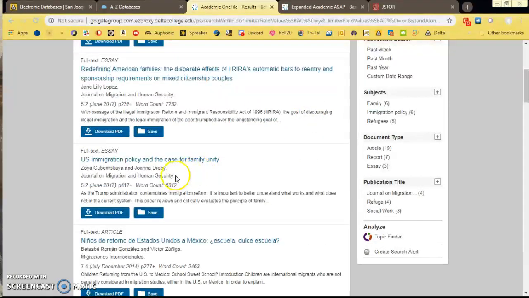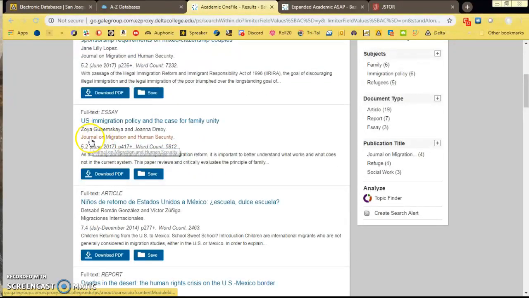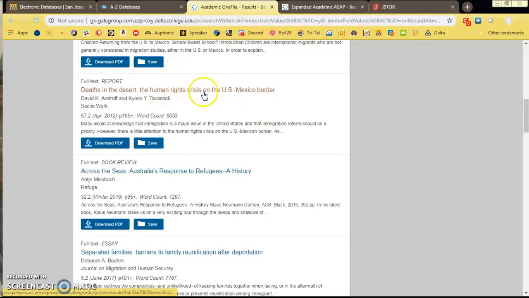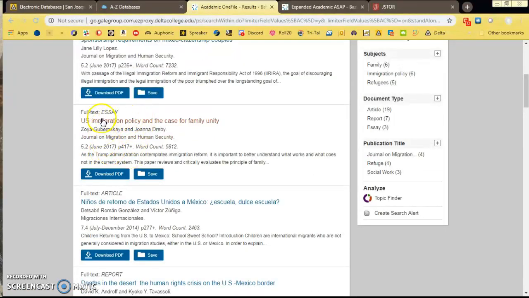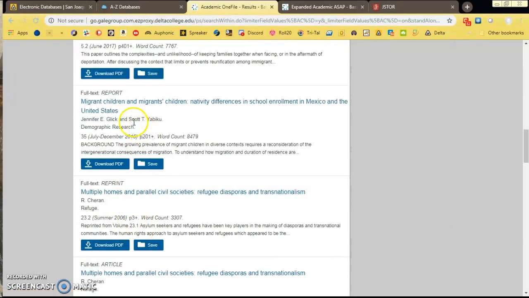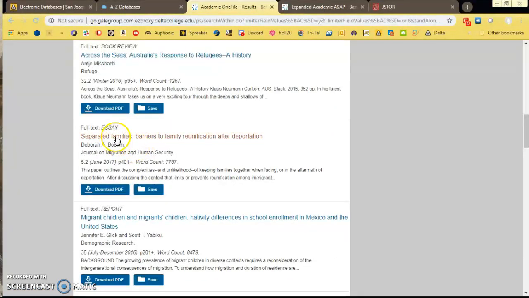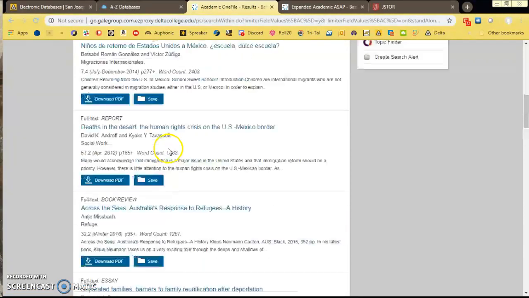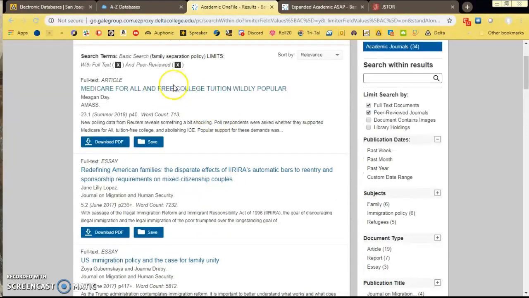So you start looking through here: immigration policy and the case for family unity. That looks good. It's from the Journal on Migration and Human Security. Let's see here, a human rights crisis. This is in 2012. U.S. immigration policy, the case for family unity. This is looking good, better than some others. Let's see here, migrant children, nativity differences. You can see separated families, barriers to family reunification after deportation, 2017. This one might be good as well. So you are looking through here just based on the title.